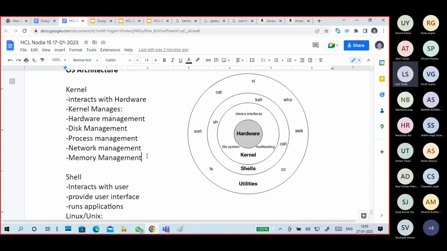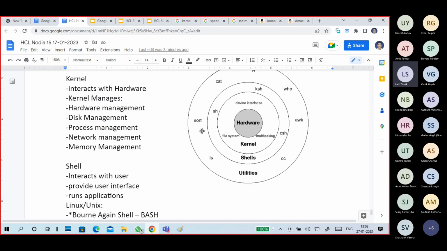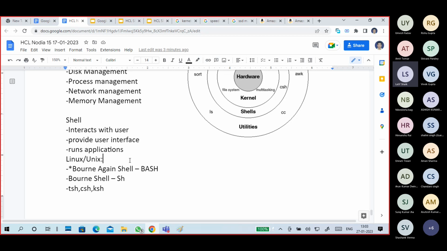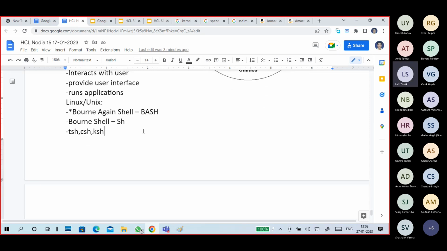Okay, so this is the kernel and shell. Without kernel and shell, you can't interact with the operating system. The shell interacts with the user, provides a user interface, and runs applications. So guys, you hear the words kernel and shell mostly when you are learning Unix and Linux. But kernel and shell are common for any operating system. The kernel part and shell part are common.